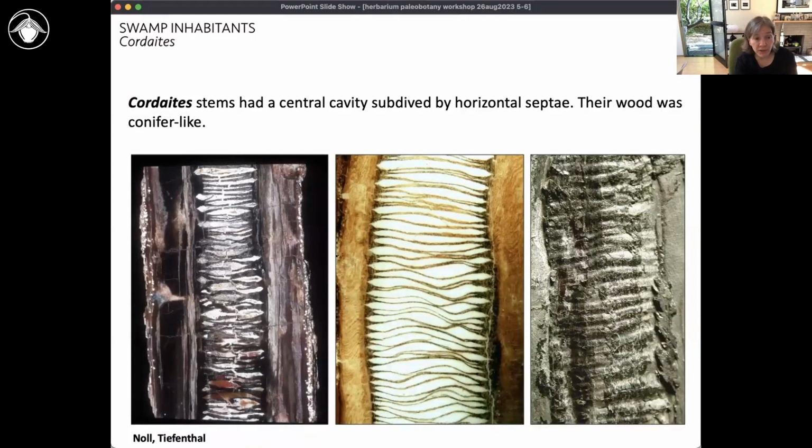If you want to know if a stem that you find is a cordaite or a conifer, the problem is that at that time, the conifers and the cordaites had similar wood. You can split open the trunk, and if you're lucky, you can see a central cavity that is separated by kind of lamellae that we call septae, and then you know for sure it's actually a cordaite, so that's very handy.